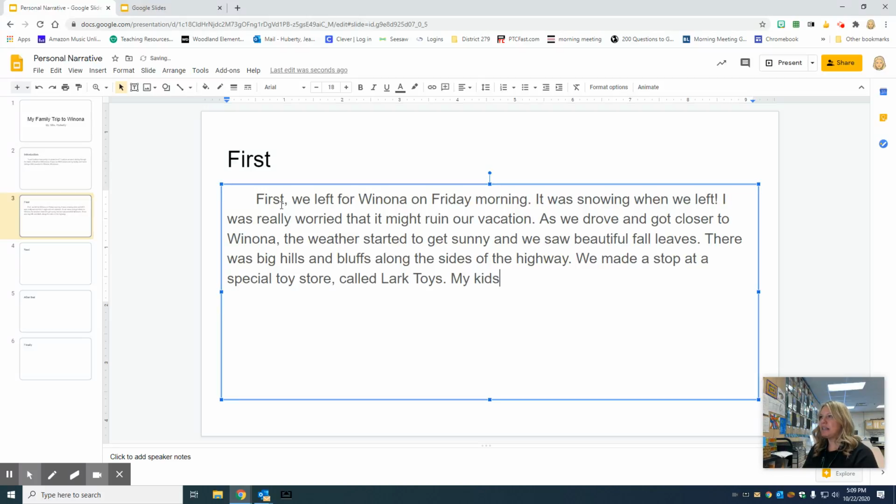My kids and I looked at all the different toys and picked out, and I'll tell you what, you probably want to know what they picked out. Toys. Tommy, my 10-year-old, picked out a Lego set. It was really small because they were really expensive. Lego set.